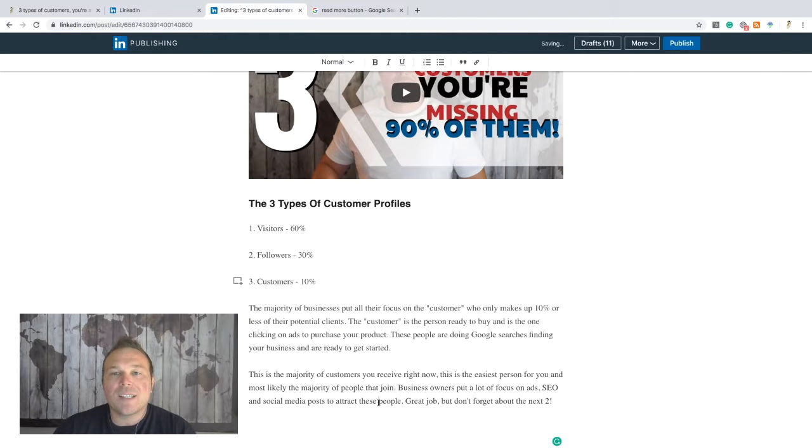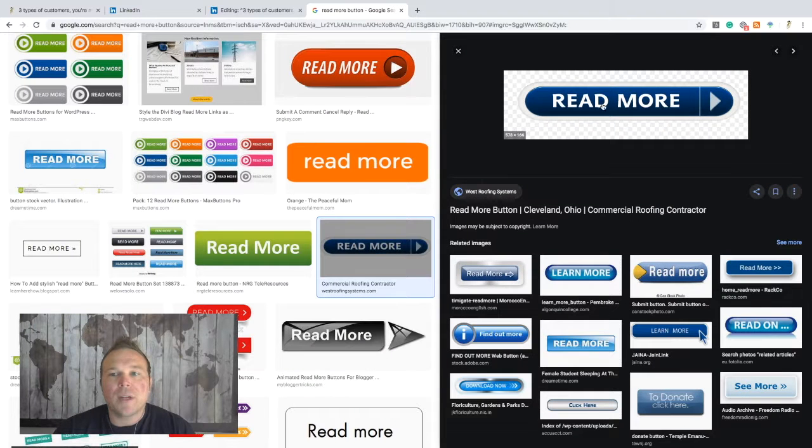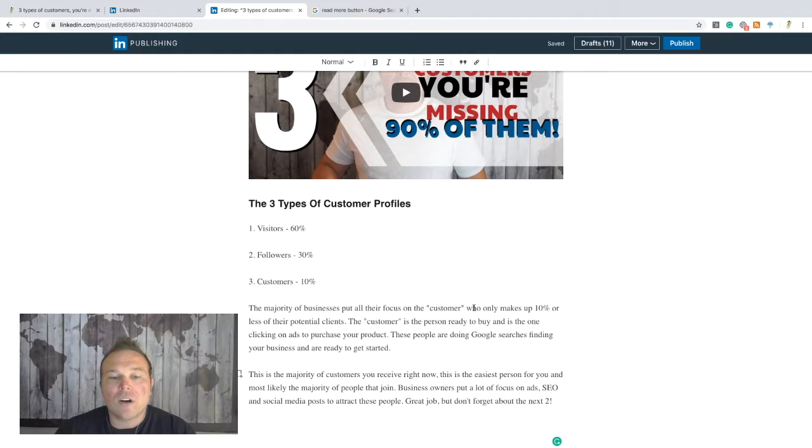So now what I want to do is, if you like this article so far, please read the rest of the article. So what I did was I actually went to Google and I just typed in read more button. This is a read more button that we can just put in as a picture. Now in a LinkedIn article, you can't make a button, but we want something attractive and easy for somebody to click on, something that looks different. So just go grab a read more button, save it to your computer. Go back to your article.